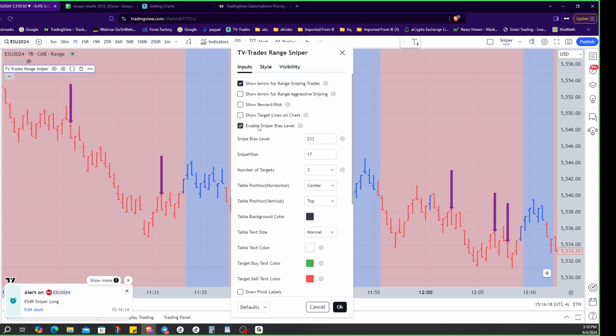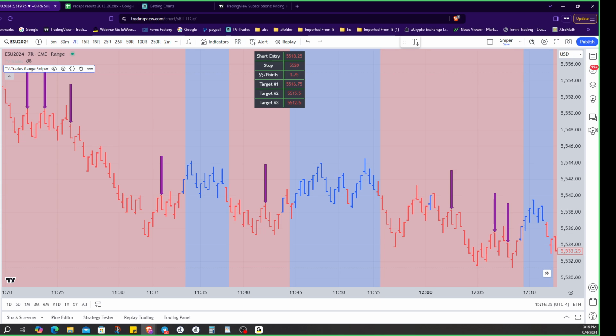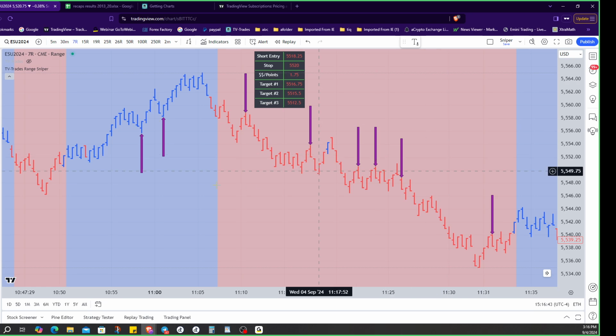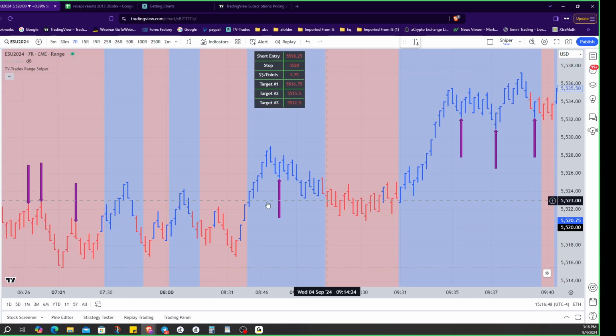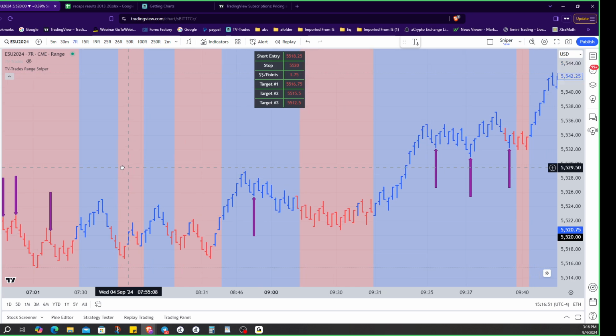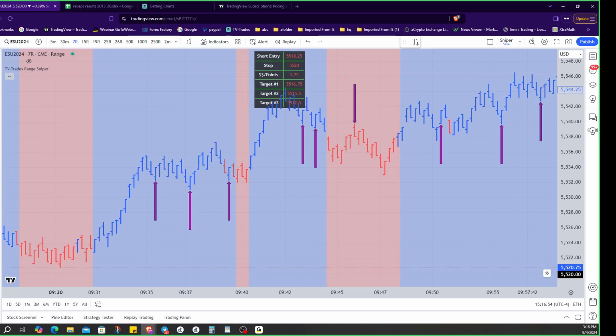Now, I had the bias level turned on by default. Originally, with the sniper, I told you guys that the bias level was always going to be on, but then I made the sniper its own tool, so I gave you the option of turning that off. If you turn that off, Casey, is this what you were referring to when you said the shorts on the sniper? Because the very first short on the sniper after the open was right here, and that worked out fine.